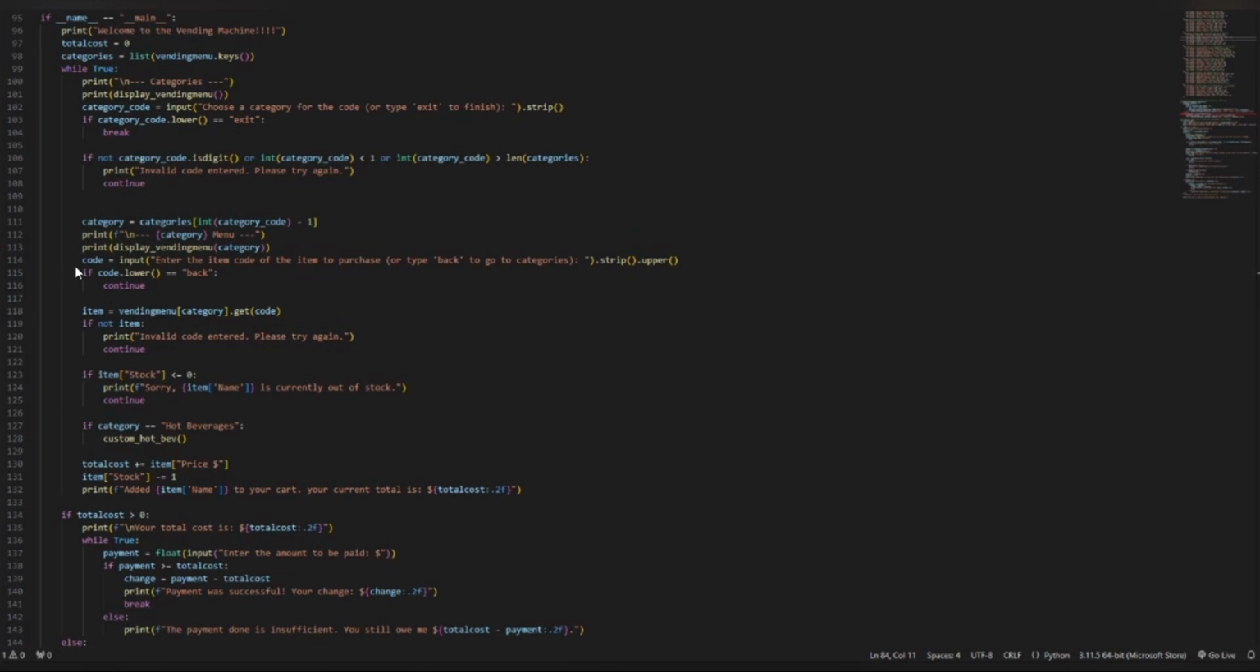Over here the function is that it displays items within the chosen category. Suppose I have chosen chocolate, it will display the items under the category of chocolate, and then it allows the user to select an item under that category, and it checks if the code entered by the user for that item is valid or not, and it also checks if it's in stock or not.